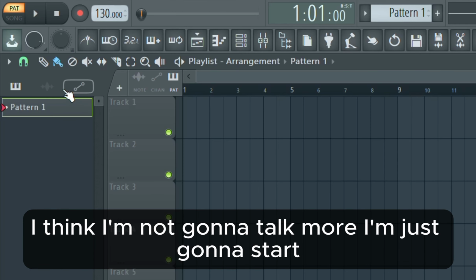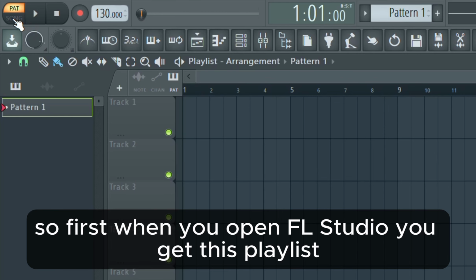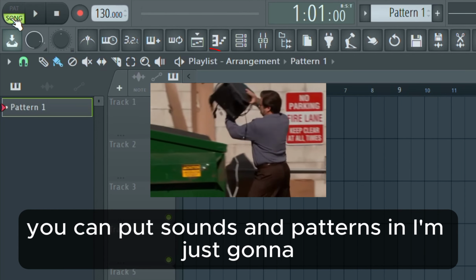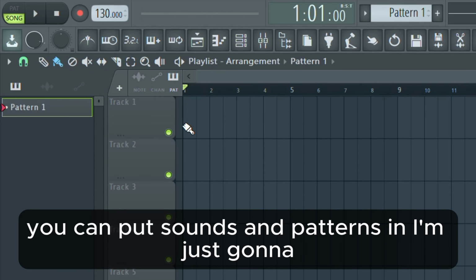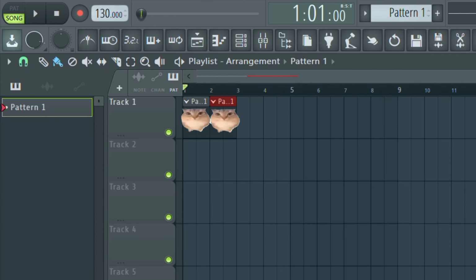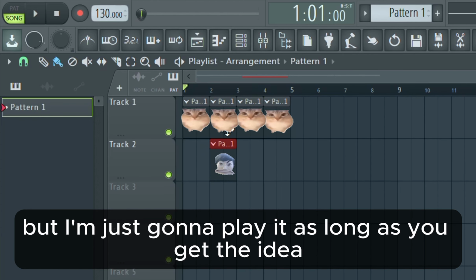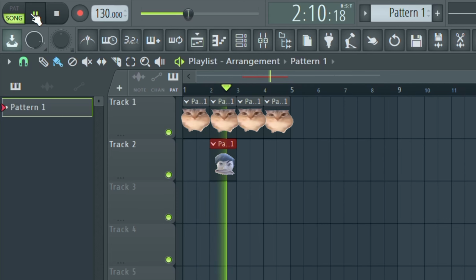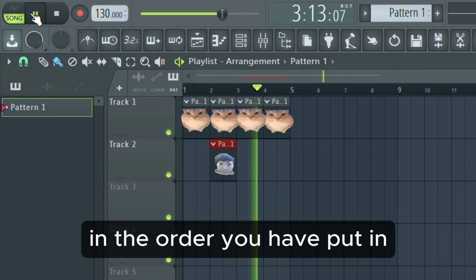First, when you open FL Studio, you get this playlist. You can put sounds and patterns in. I'm just gonna say "Baba Bowie." All right, this is fake, but I'm just gonna play it as long as you get the idea. It plays the notes in the order you have put in.